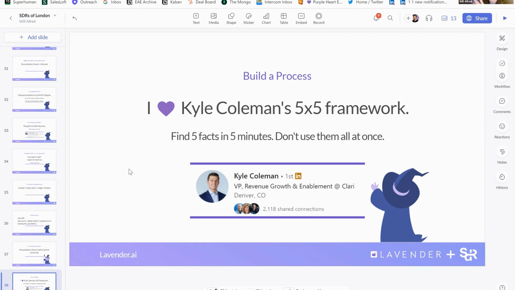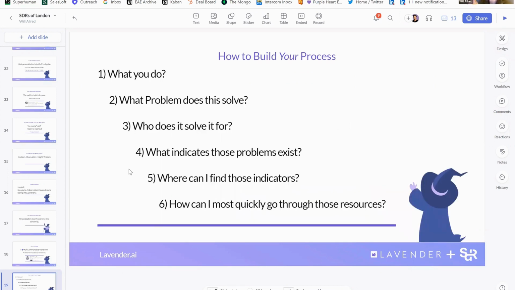But the thing is, when I ask you to write an email to Kyle, right? And assuming he's a relevant buyer for you, what does that actually mean? What are you doing in 5 minutes? This is where you have to formulate your process. This is where you have to ask, okay, what does my company do? What problems does that solve? Who am I solving that for right now? I'm solving it for Kyle.